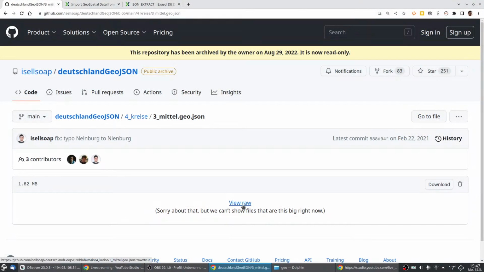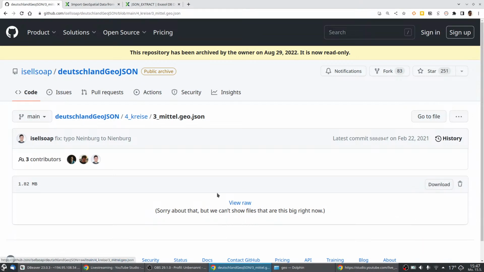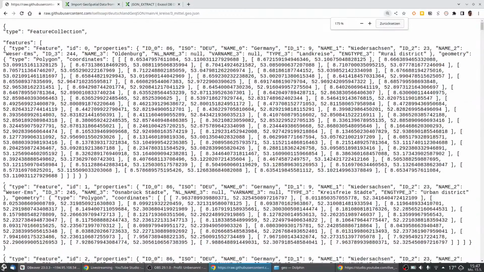So I can download the file by clicking download. Best is right clicking it and save on disk, because when you just click it here or here, it opens in the browser. Let's do it. 2 megabytes is not so large. The browser can do this very well. You see, this is how GeoJSON looks like.